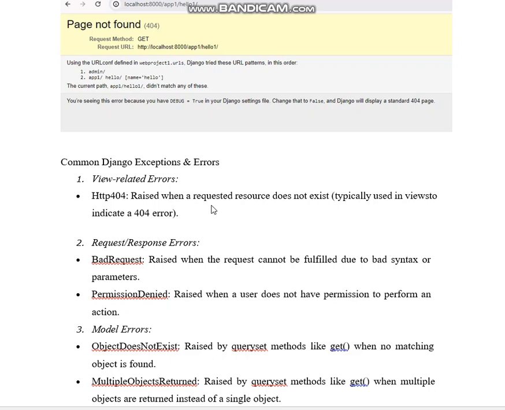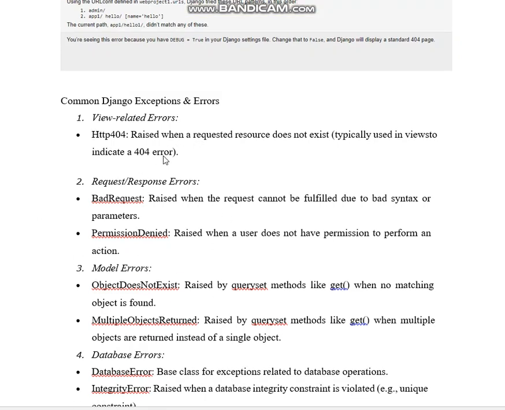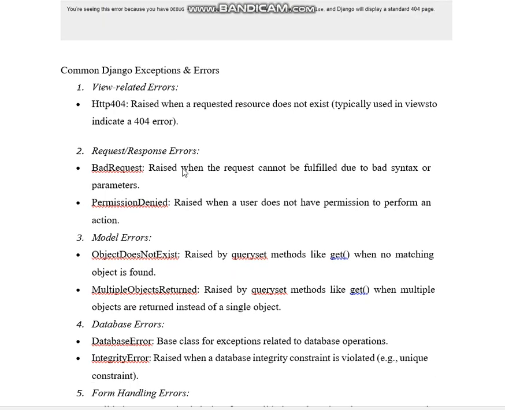Okay guys, so this is again an important question, common Django exceptions and errors. This question you will get for 5 to 6 marks. The common types of exceptions and errors in Django. View related errors, that is HTTP 404, raised when a requested resource does not exist. Okay, and request or response errors: bad request, raised when the request cannot be fulfilled due to bad syntax or parameters, and permission denied exception, raised when a user does not have permission to perform an action.